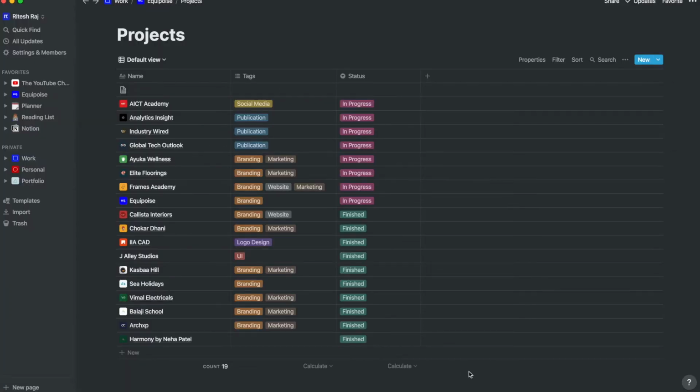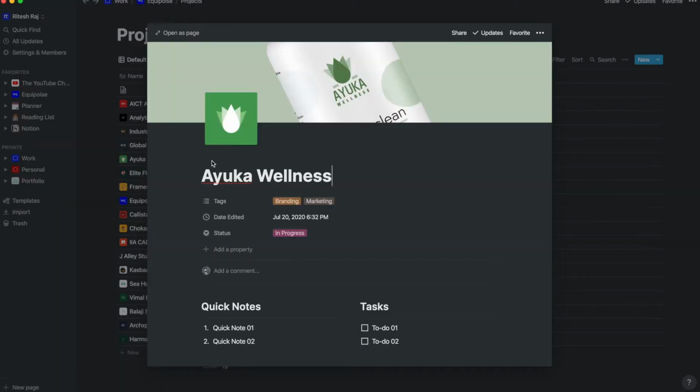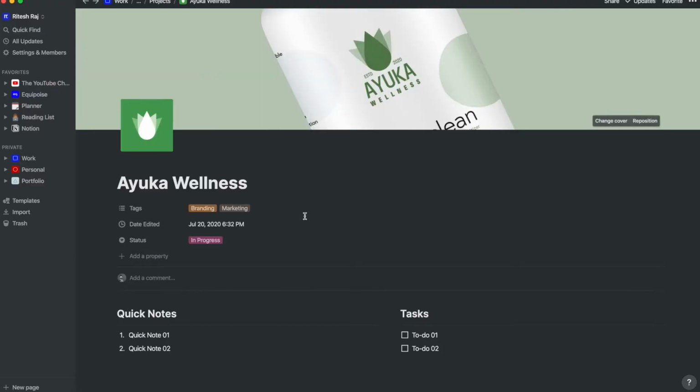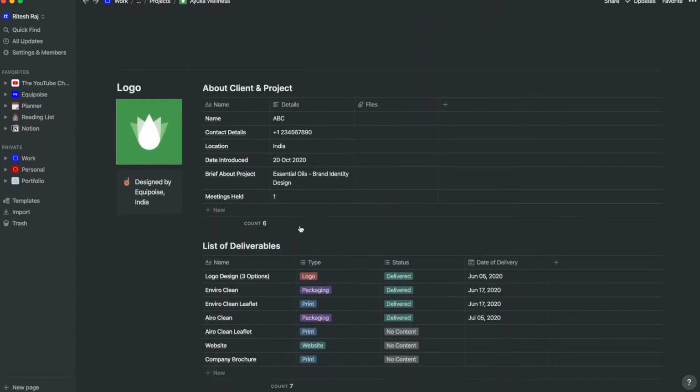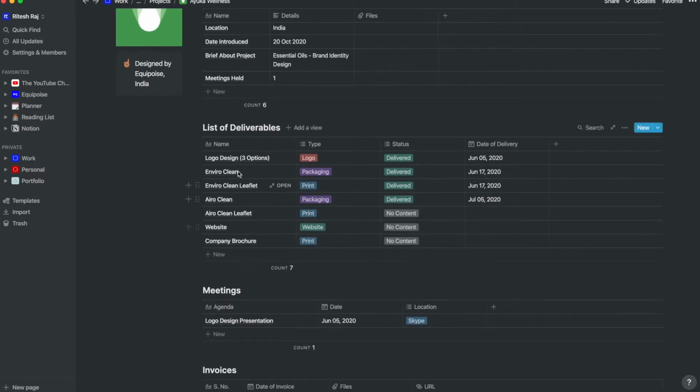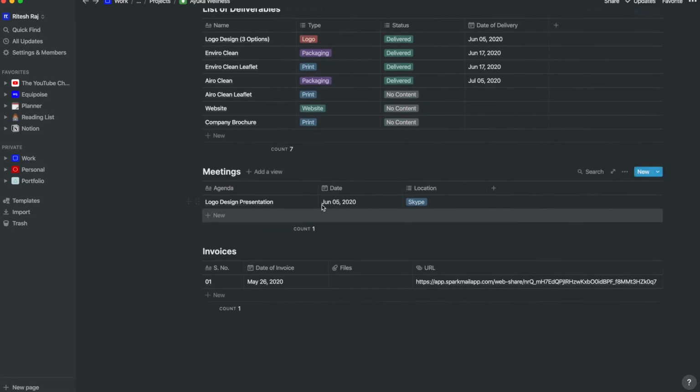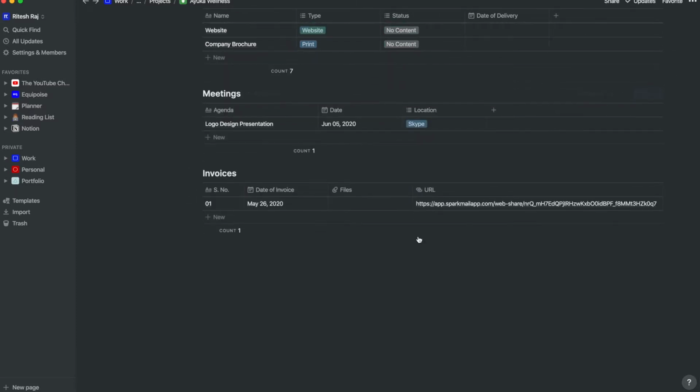Now let's look at one of the branding projects. There were certain areas that I thought were worth adding. For example, about the client and the project, list of deliverables and their progress, meetings including the date and the location, as well as invoices with the dates again.